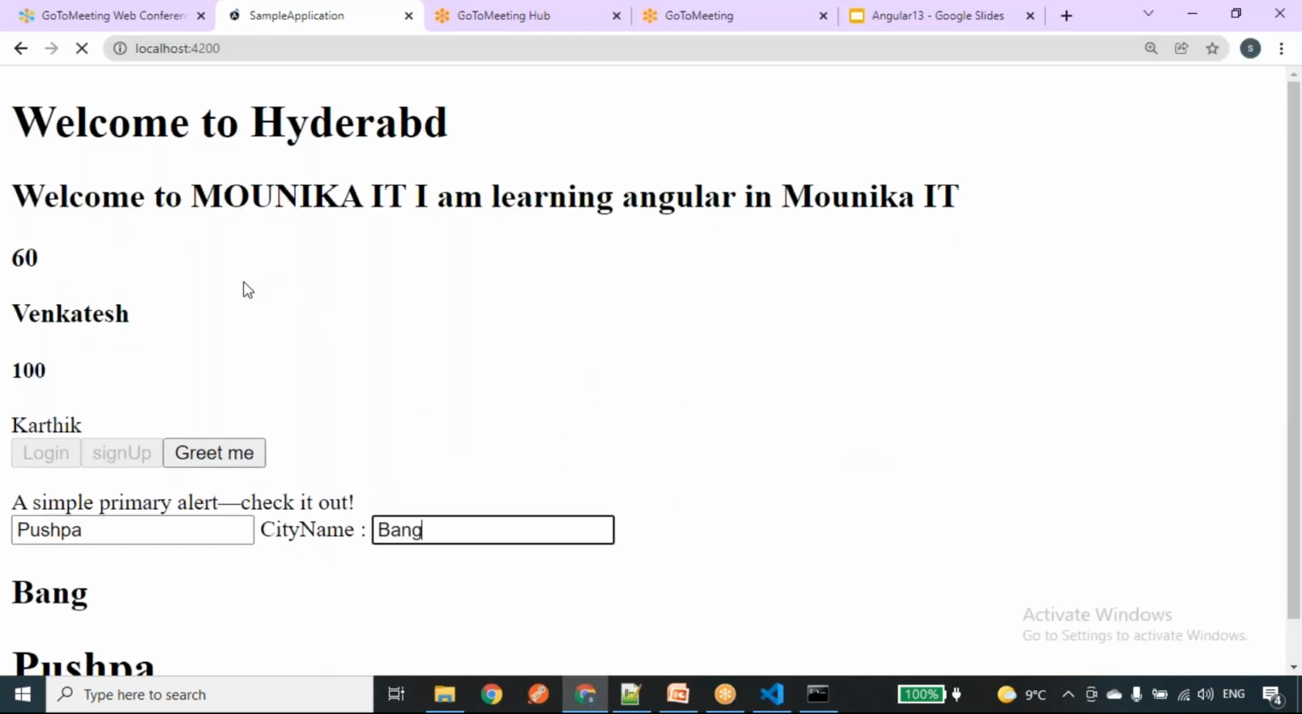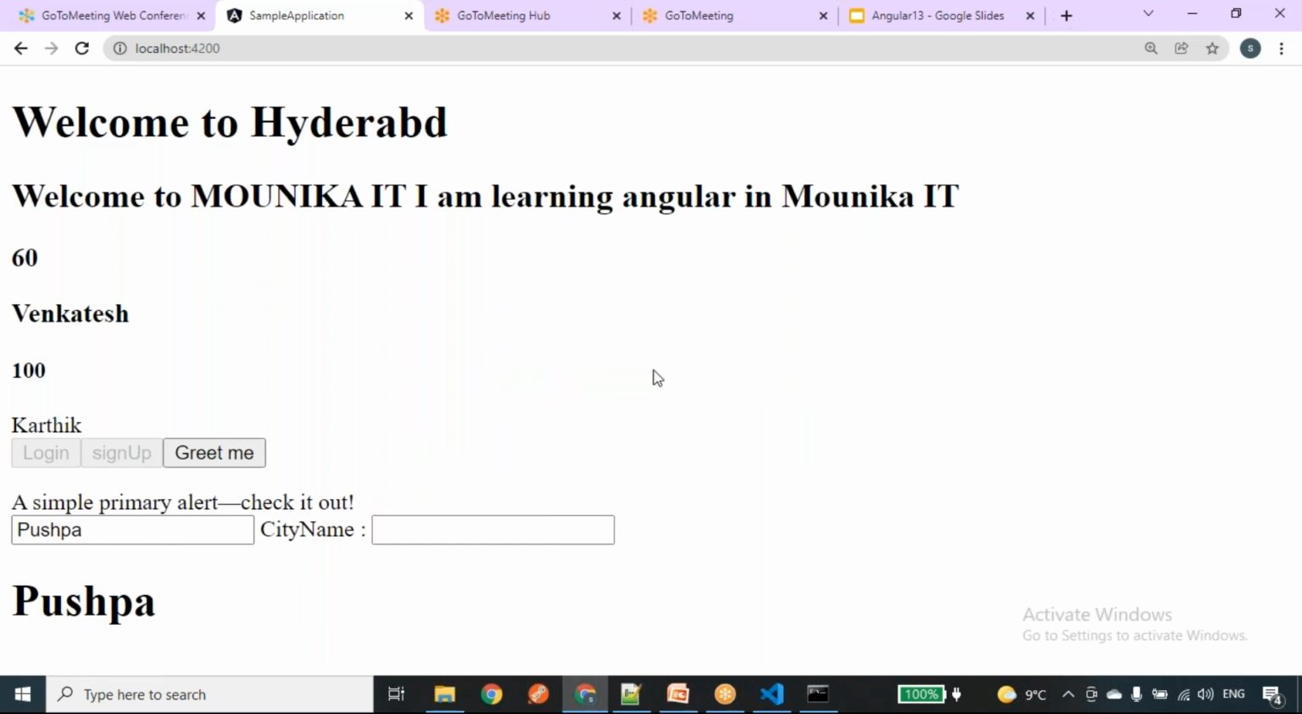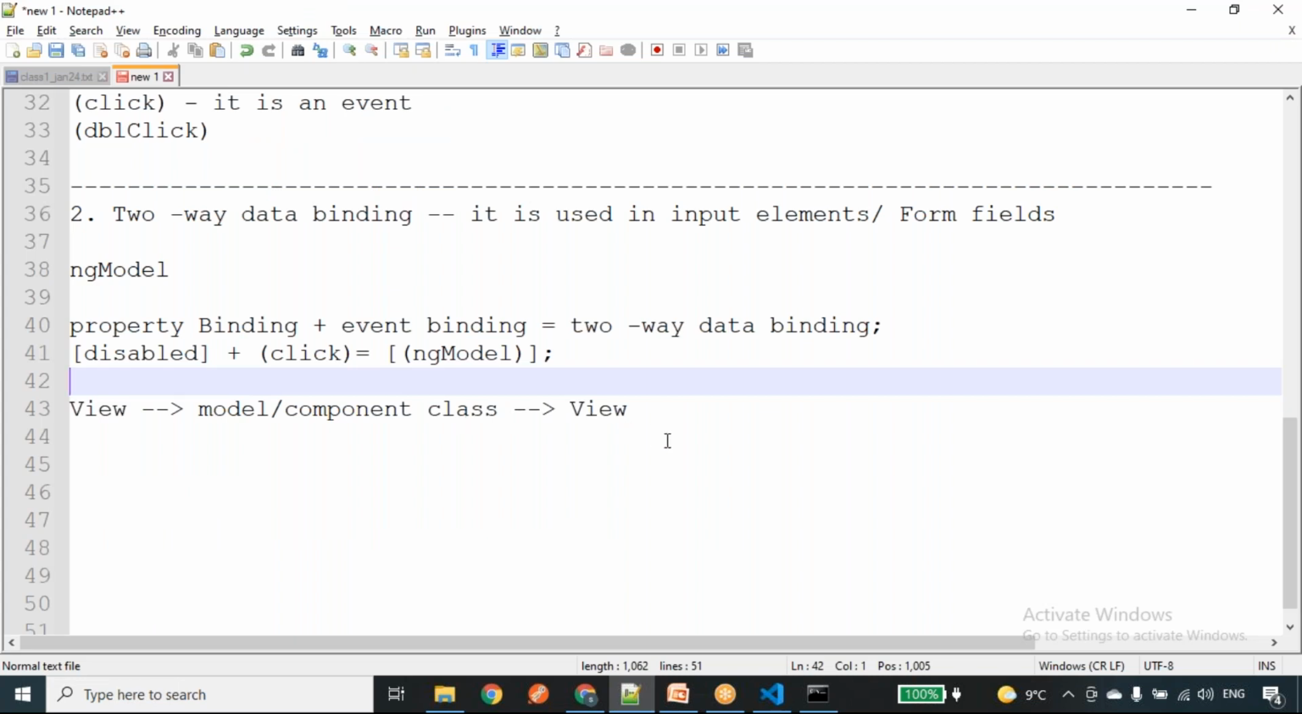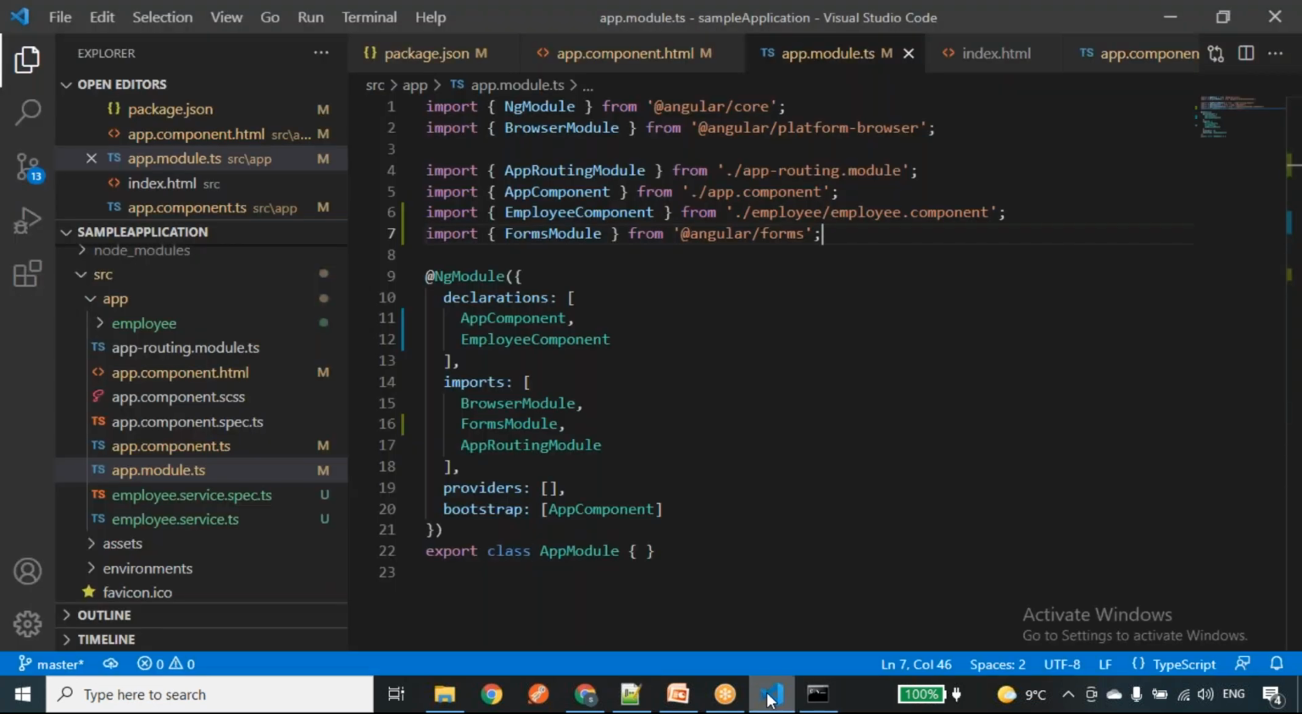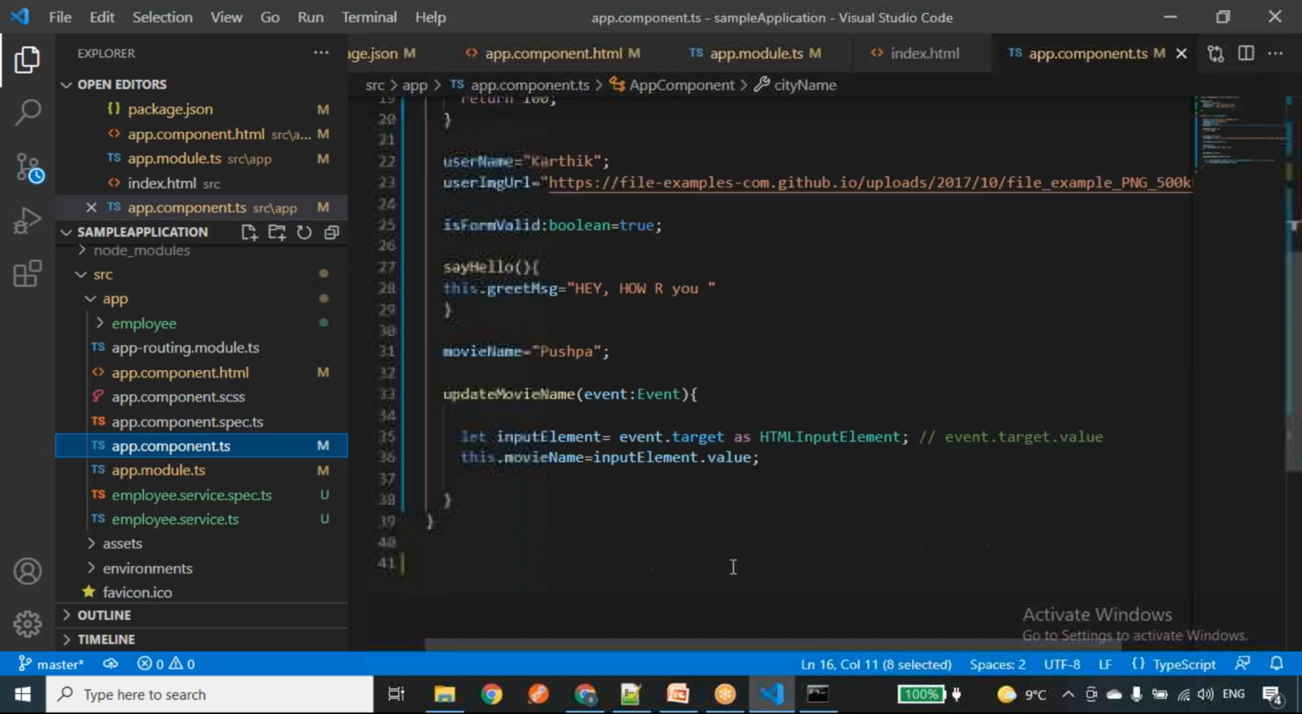This is all about two-way data binding, guys. Any questions? Sir, I have one question. Yes, Karthik. Sir, event.target.value is the actual practice, right? But why are we using as HTMLInputElement? From which version are we doing it like this? We are doing this from Angular 10 and above, Karthik. We need to define its type, then only will the TypeScript compiler understand it. Otherwise, in the previous versions, we could use event.target.value directly.